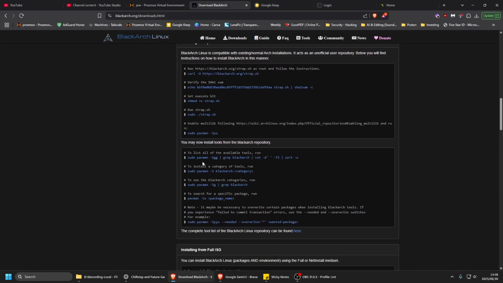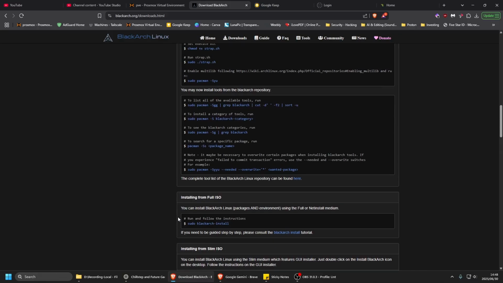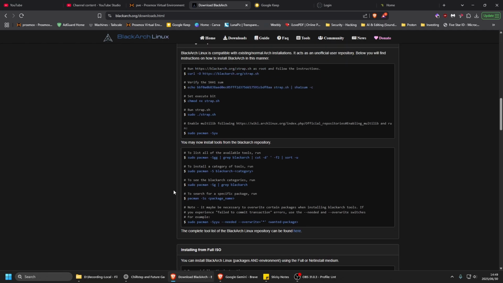If you want to install those tools, just go here. You can list the tools, install a category of tools, or search for a specific package. So you can just come here, go through the packages, and install the ones that you want. Much better, and there are no dependency issues. Some of the tools, it's better if you don't install them. I'm not sure how you're gonna check if it's still good or not, but anyway, just install the popular ones.